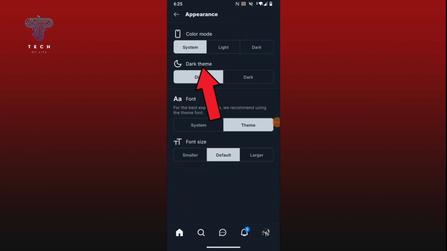In the Theme or Appearance section, you'll see an option for Dim mode or Dark mode. Tap on Dark mode to enable it.